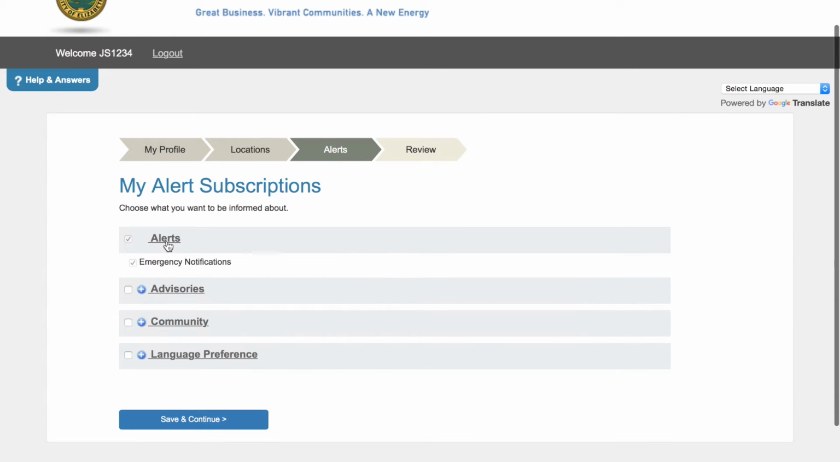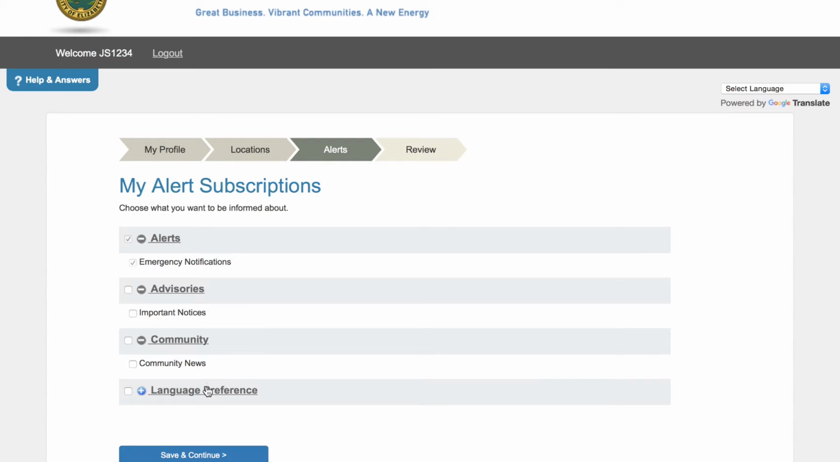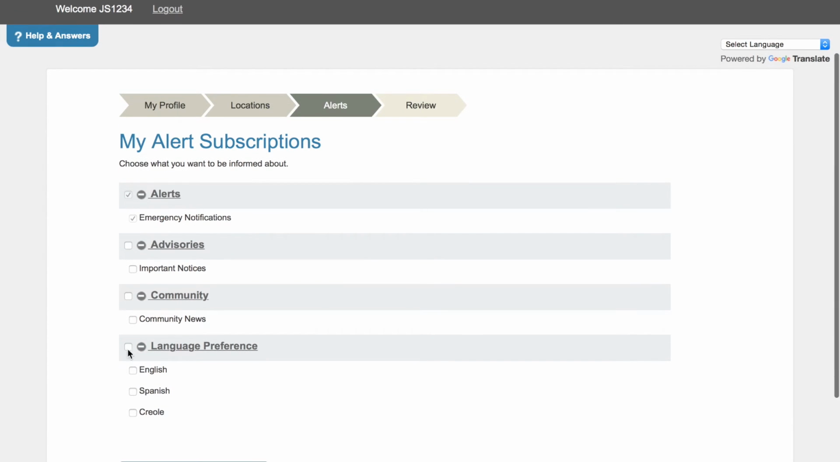Alerts. My Alert Subscriptions. Select which notifications you wish to receive. Click the Save and Continue button.